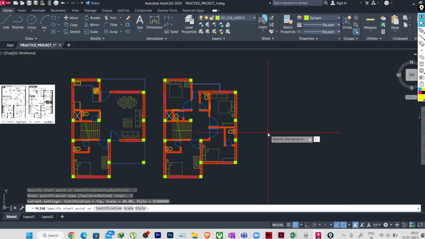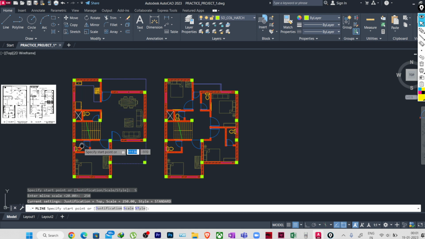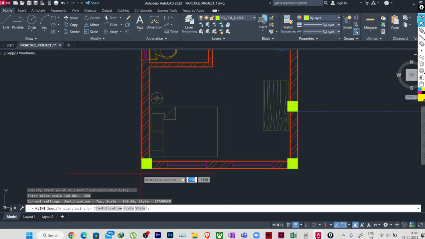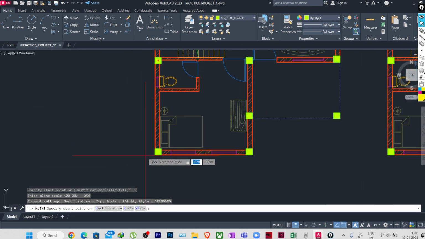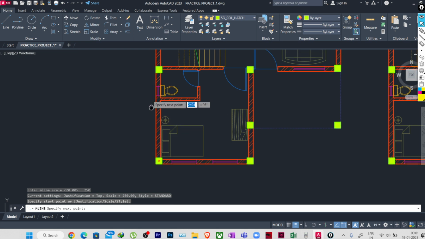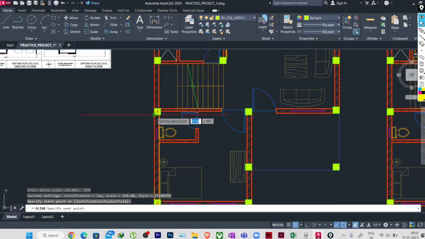Actually, no, for scale it is s enter only, not sc. You can see here the first letter of the blue one is your command. So s enter. Now how much scale? As our unit is in mm, it will be 250. Enter. Now we can draw. So remember, as you have taken top, it will be bottom to top, left to right. If I draw from here to here, you can see the beam is getting drawn.